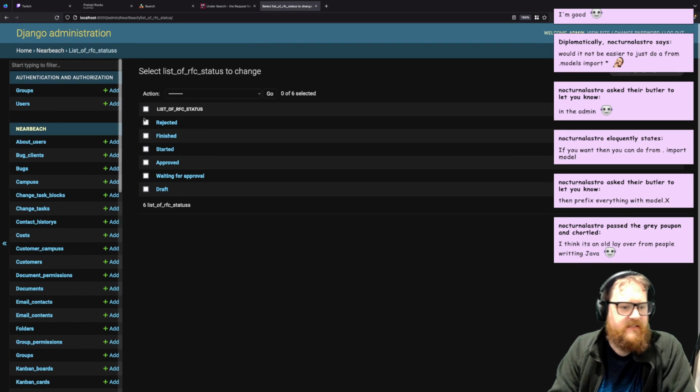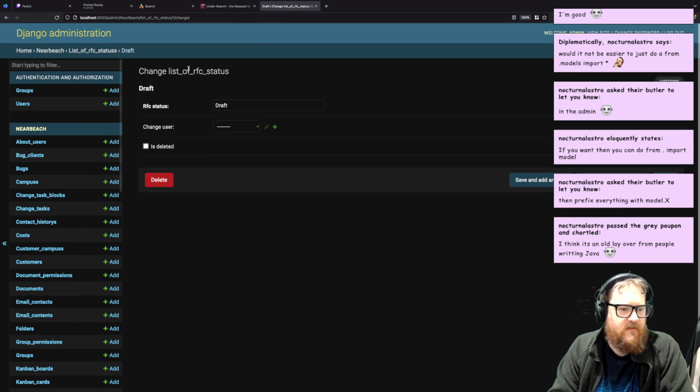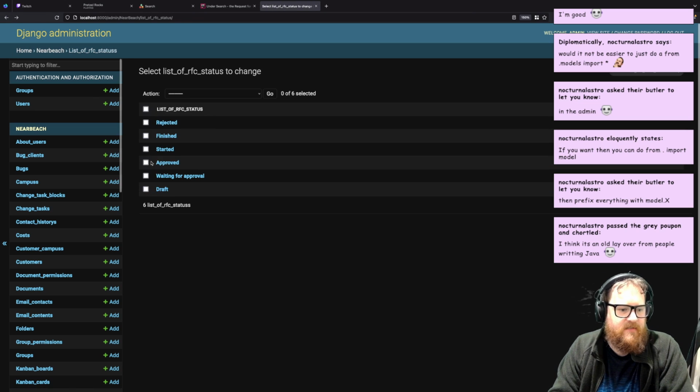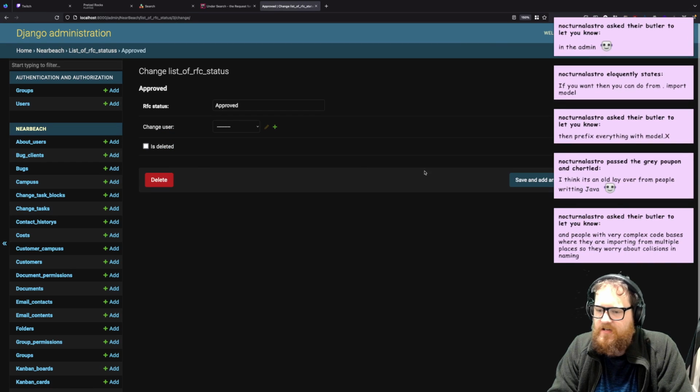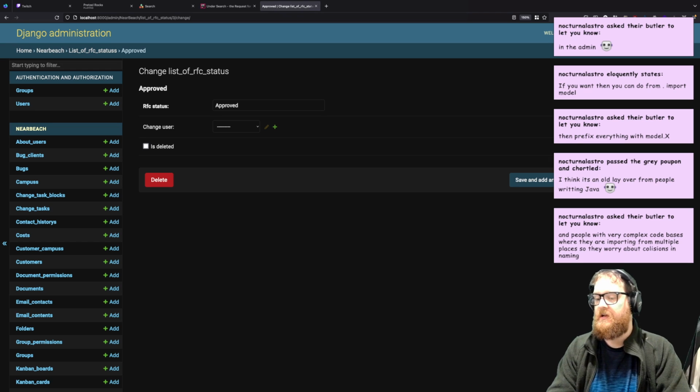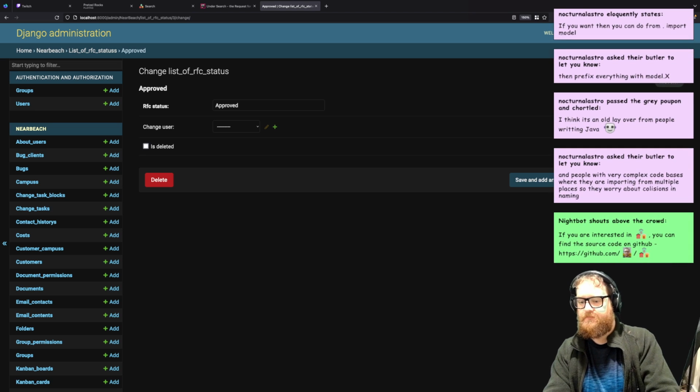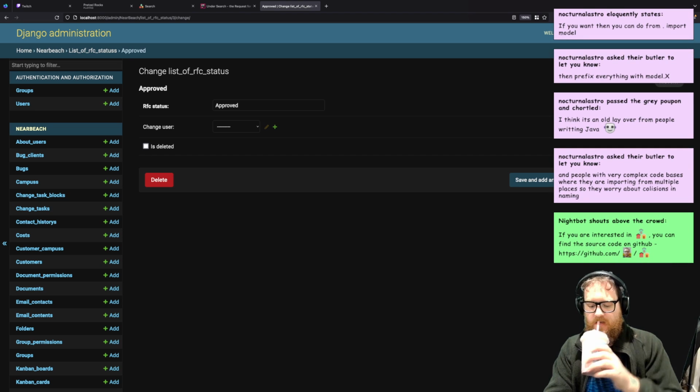All right, RFC statuses. So we've got draft, which is the one, and all that kind of stuff. So we didn't really need to explicitly state anything like that. I've just made that mistake, assuming it started at 0. And people with very complex code bases where they're importing from multiple places worry about collision in naming. Oh, fair enough. Yes. That would be a problem.